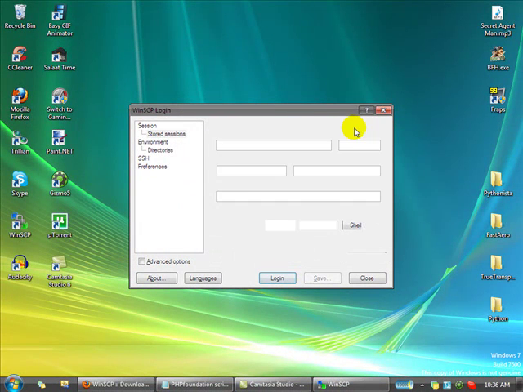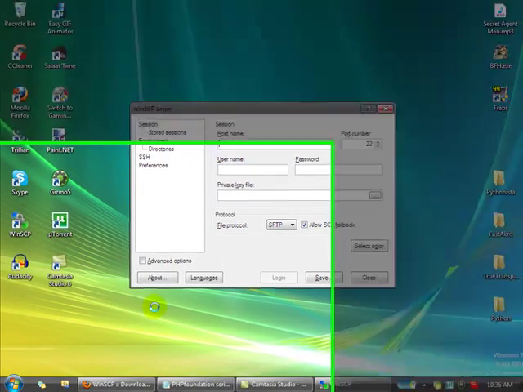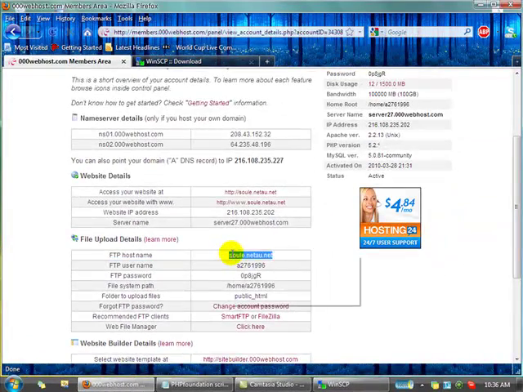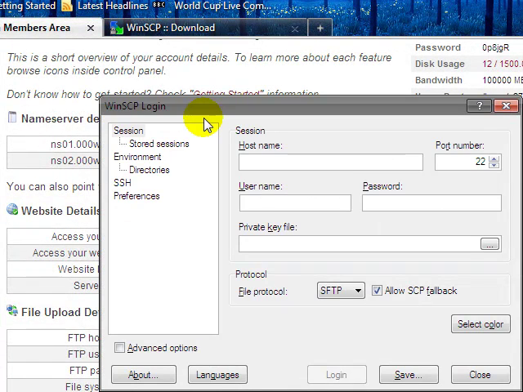Now I'm going to go to new. And now you see it says host name and username. Don't you remember this stuff? It's the host name we got earlier, or whatever your address is. Now we're going to go to WinSCP. Host name, and now we're going to go back to our Firefox.